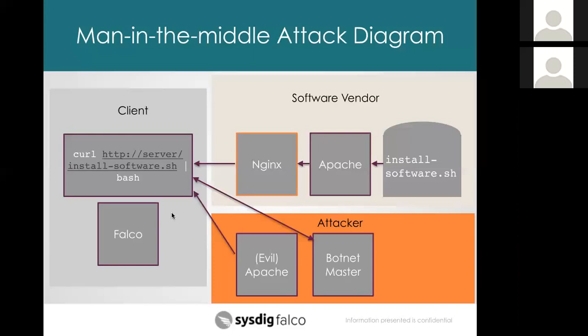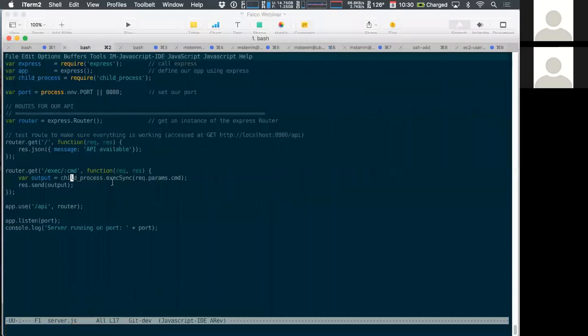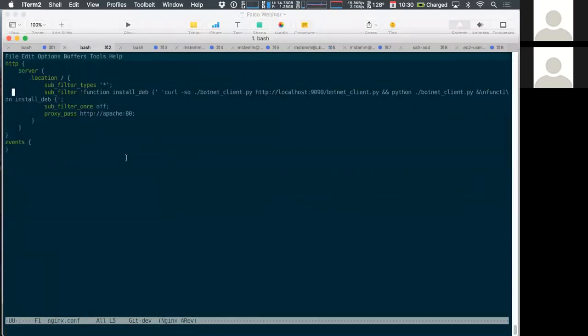It's only being modified in flight between the server and the client. So it's especially tricky. You might be wondering, how do you actually write Nginx to do that? Let me show you. So here's how you do it.